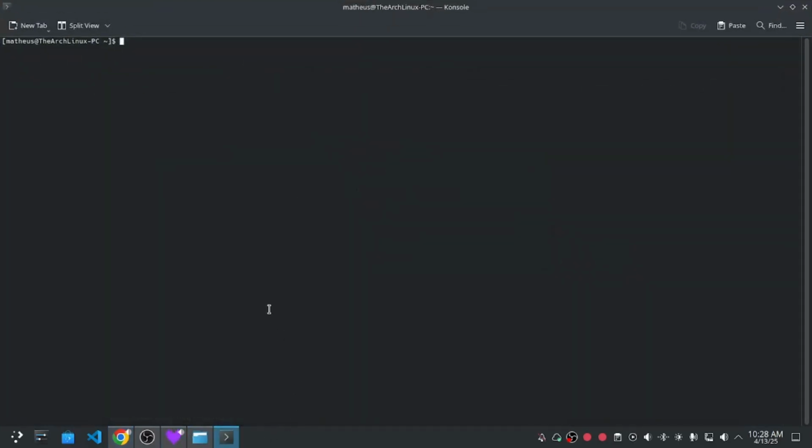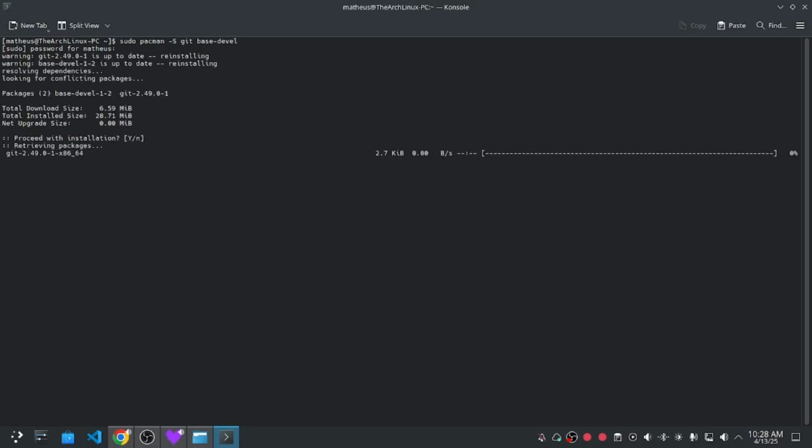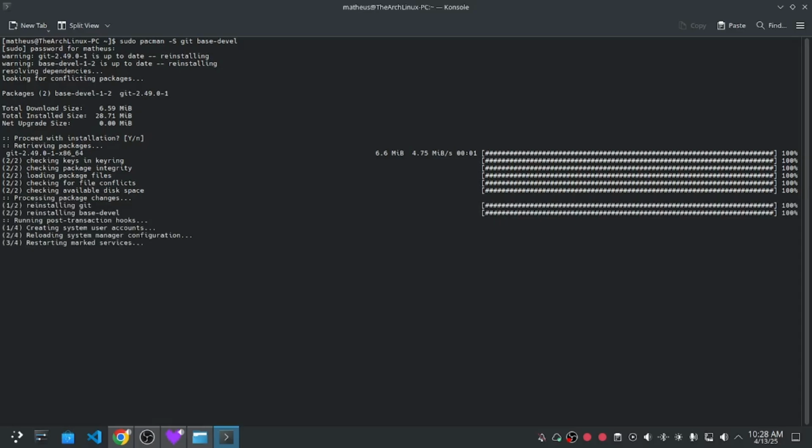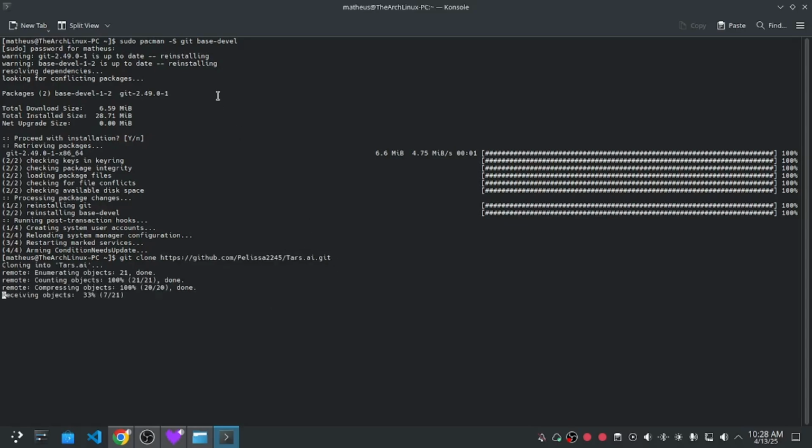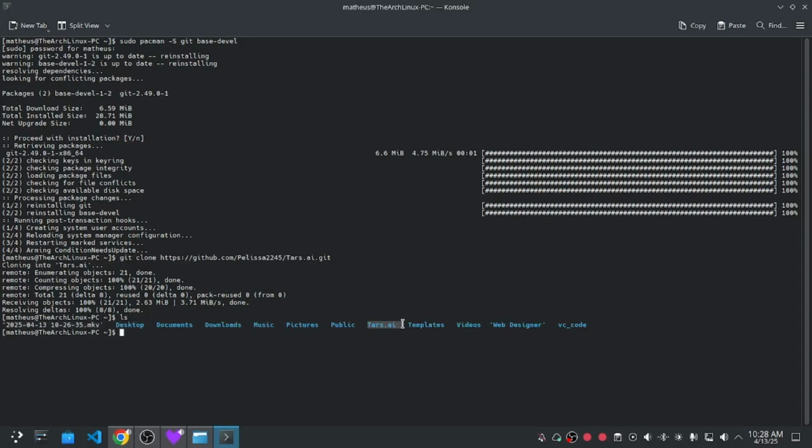Then just type. First, let me install the basic things for me to clone stuff, like sudo pacman -S git base-devel. Got my password. It's going to install for me. It's already installed. Now we hit git clone, and then we paste using Ctrl-Shift-V to paste the link. After that, just hit enter. It's going to clone the project, and there it is. It's cloned. You can see it right over here.